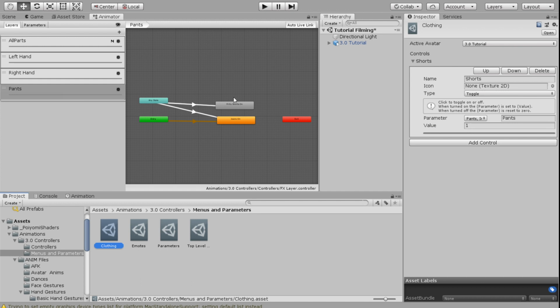Make sure that any additional animations that you add here also have the copy and pasted jeans off animation so that your jeans turn off with each and every one. So that you don't have your default state on all the time.